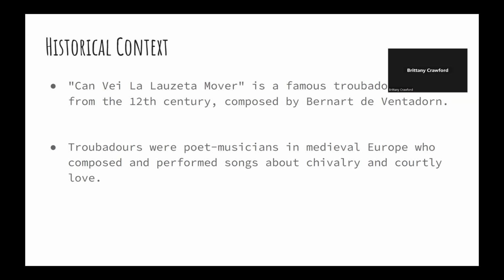First, let me give you a bit of historical context. Conve la lauzeda mover is a song from the 12th century. It is a troubadour song. Troubadours were poet-musicians in medieval Europe who composed and performed songs about chivalry, courtly love, and various aspects of medieval life.